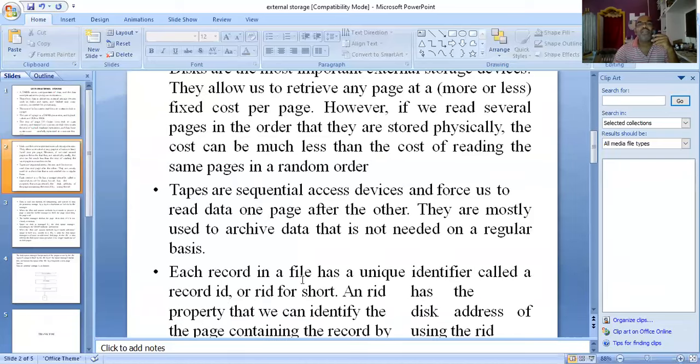Each record in a file has a unique identifier called a record ID. In our DBMS, the files consist of records, and in a file many records will be there. Each record in a file has a unique identifier called a record ID. Record ID is also called RID, in short.